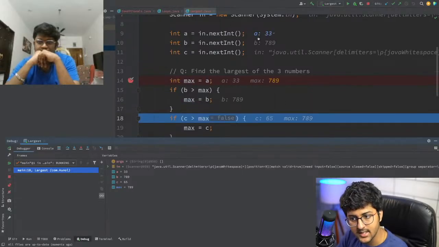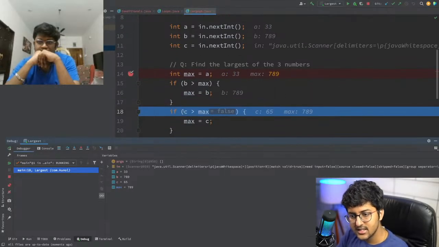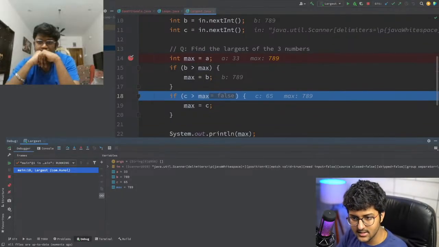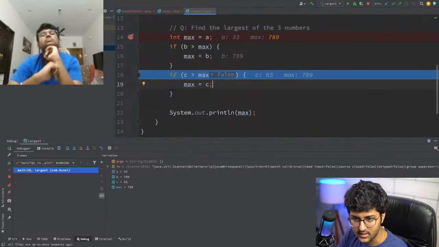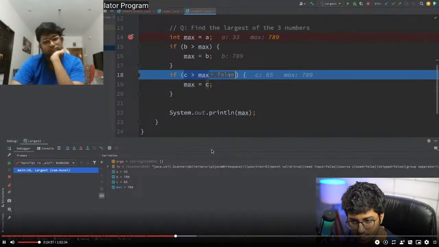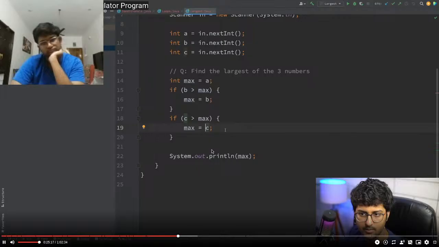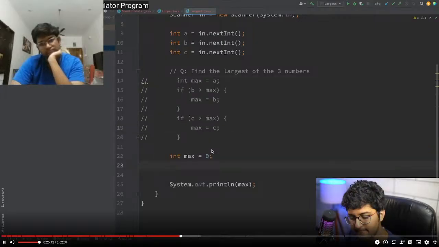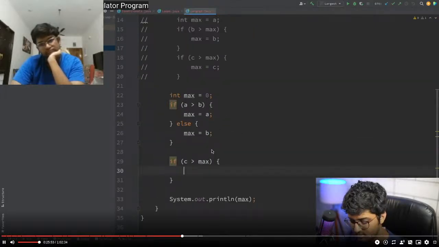It's not 33 anymore. Now it's checking again. Is C greater than the maximum value? Is 65 greater than the maximum value, which is 789? No, it's not. Hence, this will not execute. This if condition will be false. This will be false. So this will not execute max is equal to C.